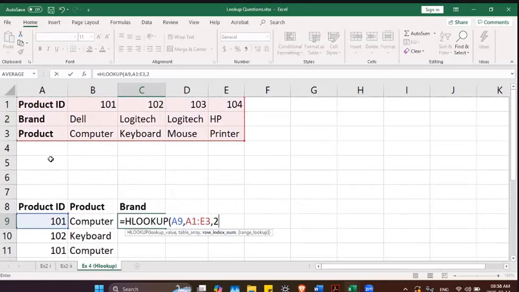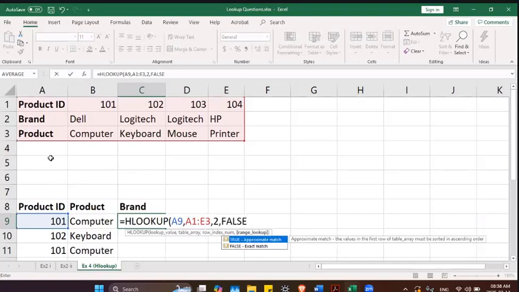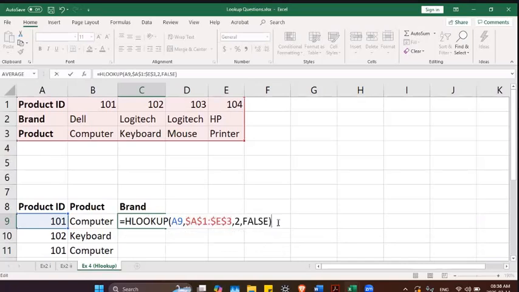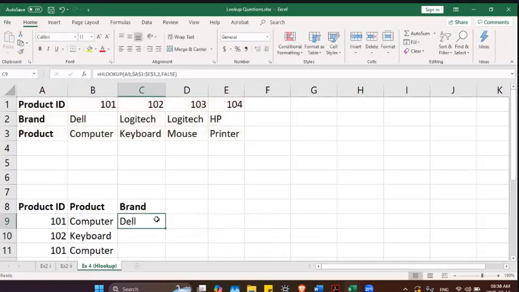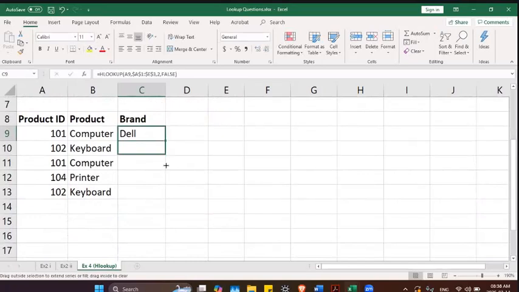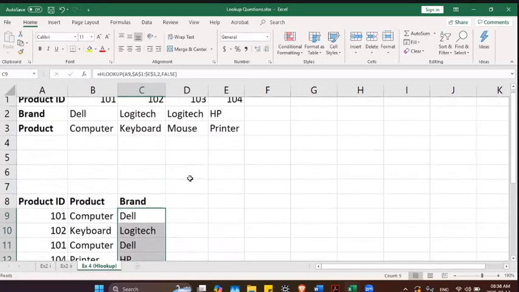Row number two. Just provide two here. And again, we have to provide false to get the exact match. Make sure to lock your data table range. Just F4 and it is locked. Enter. And this is del. If I use this fill handle to fill everywhere, this is the output.